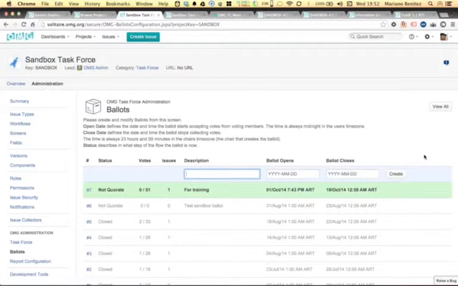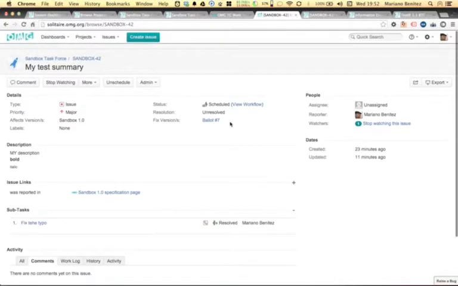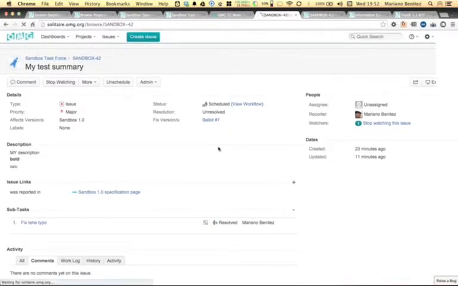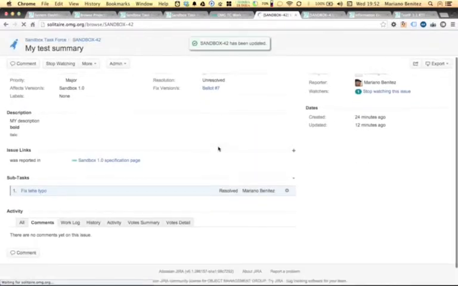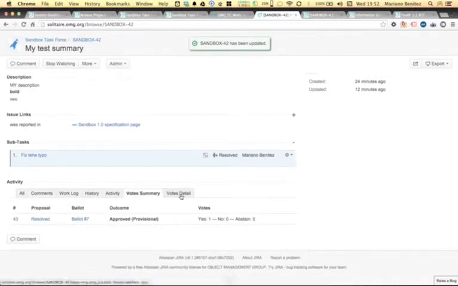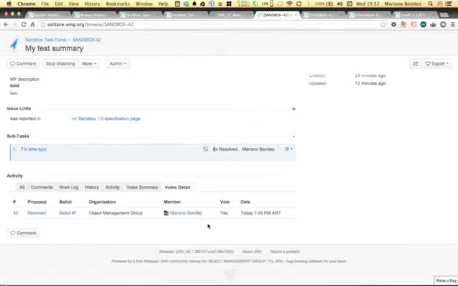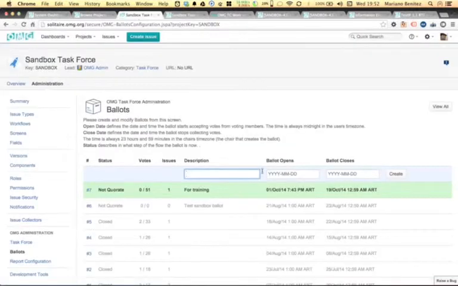Just to continue, because we don't have a lot of time. As you have the same capability of opening at any moment, you can close it at any moment. Let me show you something. As I mentioned, all this is tracked in JIRA. Once voting has started, you will see a tab in the issue where you can see the outcome of the vote. You have a detail of who is voting what and when they voted. All the information is traced and kept by JIRA.